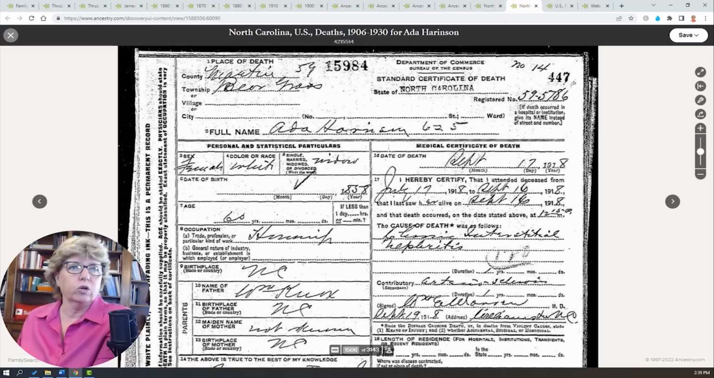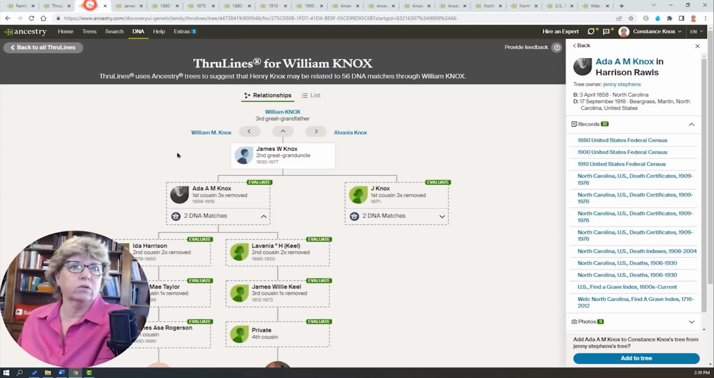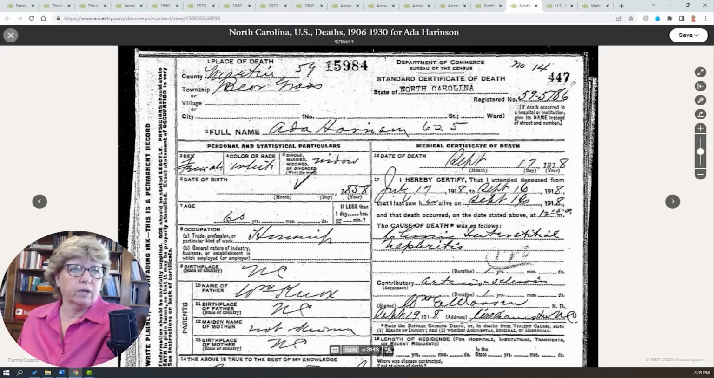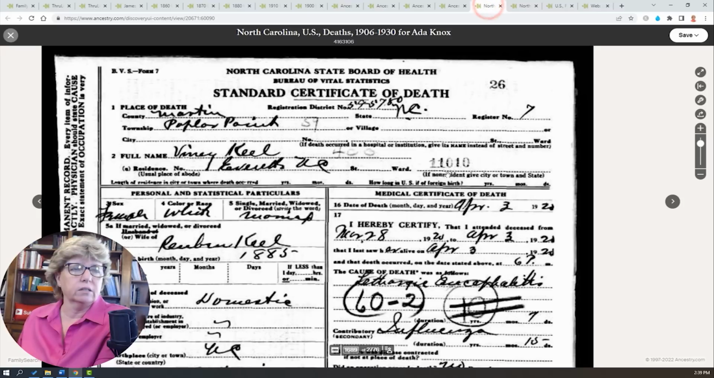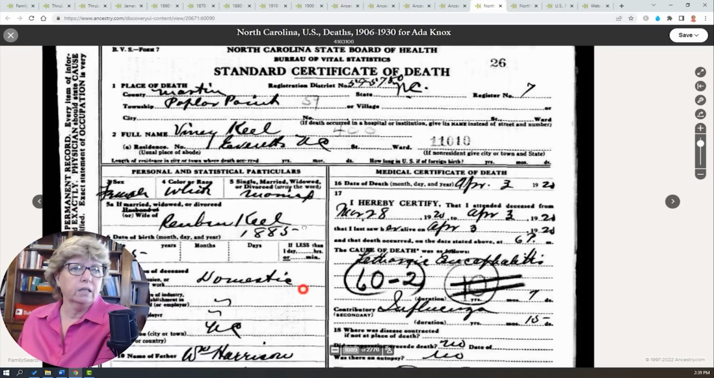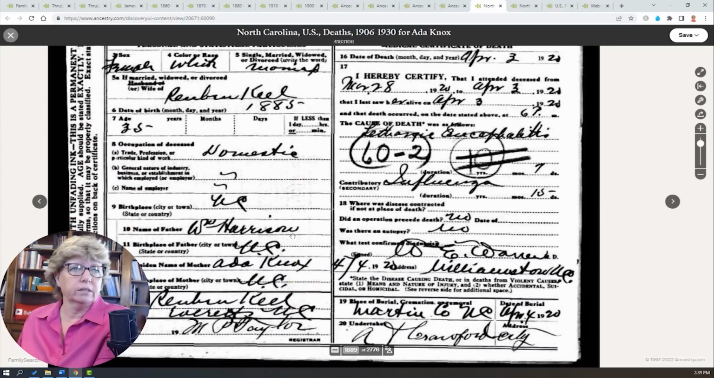Taking a look at her death certificate, she dies in 1918, and that matches with the ThruLines where it shows she died in 1918. In her death certificate, it shows that her father's name was William Knox, but the mother is unknown. If we go back and take a look at some other records, this is a death certificate for one of the children, and it names William Harrison and Ada Knox as her parents.